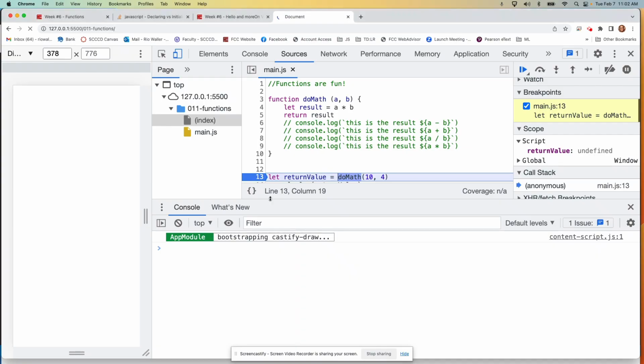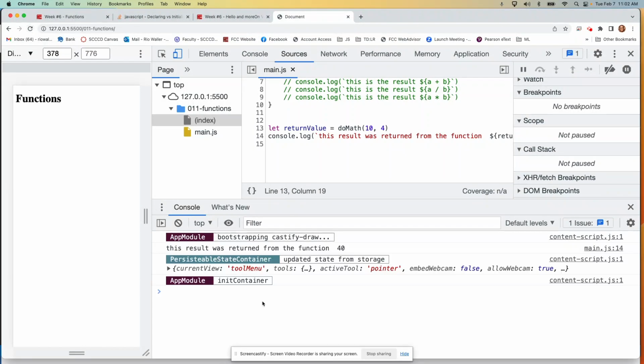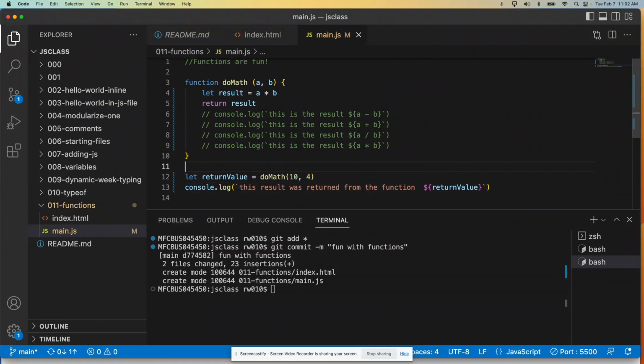Okay. Now this time, let's take off the breakpoint. Let's just let it run by. And that's the other thing, if you don't want to use this, you can just hit X here, refresh it, and then it'll come back. And then here's the output. This result was returned from the function. Sweet, right? I mean, that's just cool stuff.